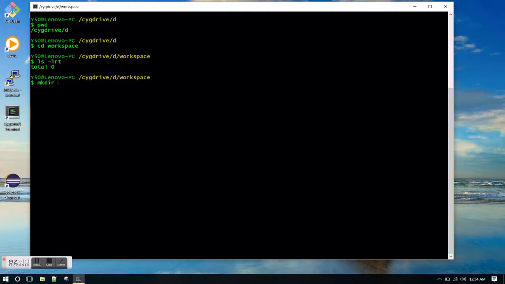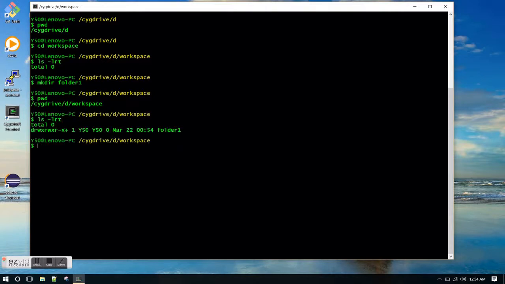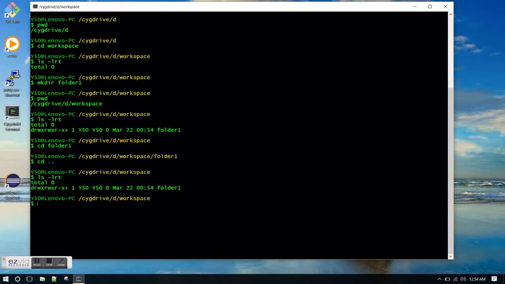and I'm using a command called mkdir to create a new folder. mkdir folder1 will create a new folder, folder1, and I'm going inside folder1, and to come out of the folder I use cd ... If you want to remove the folder, the command is rm -rf folder1, and now you can see there are no folders in the workspace.